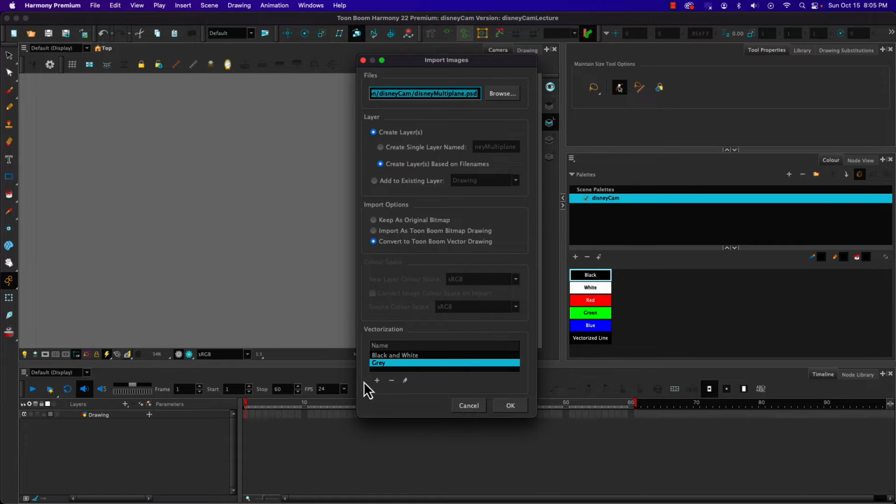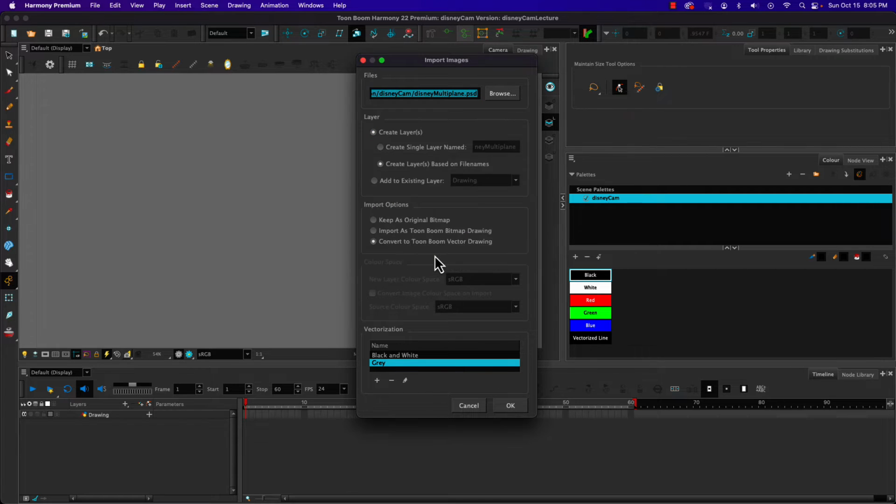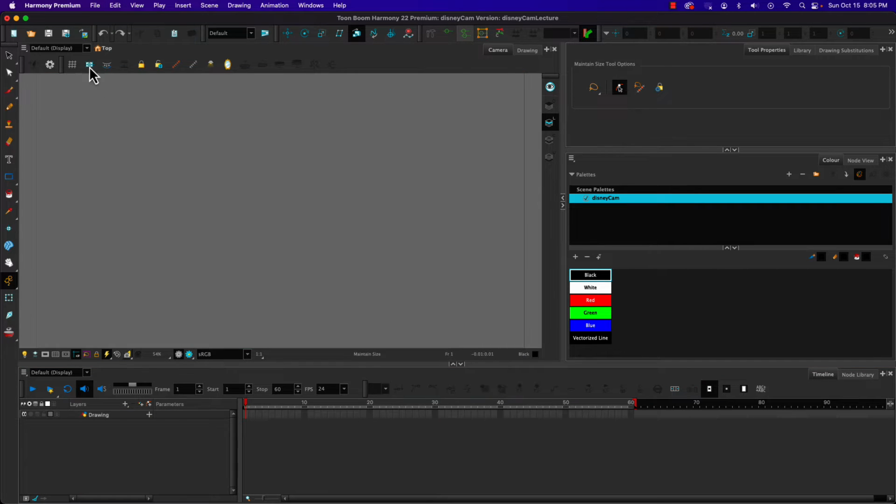We can click on the convert to Toon vector drawing, and we'll see that that probably isn't going to give us quite the results that we're looking for. So we'll see what happens here and see why we'll probably want to leave it as a bitmap drawing instead of vector. So we can see that it struggled to understand what is happening with the artwork, so let's undo that and we'll go through that process again.